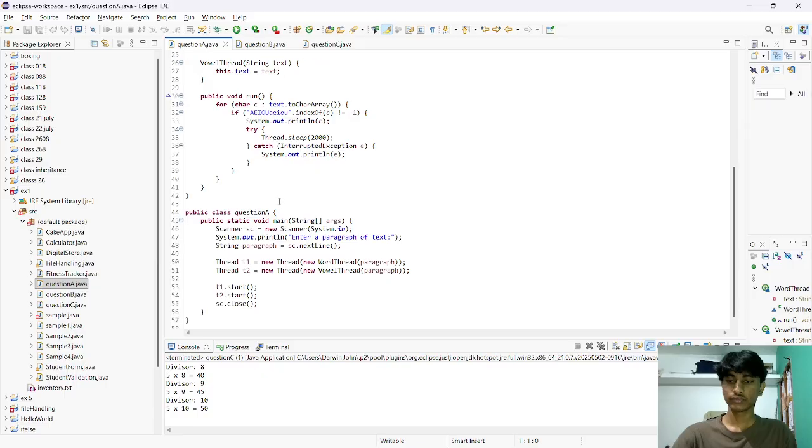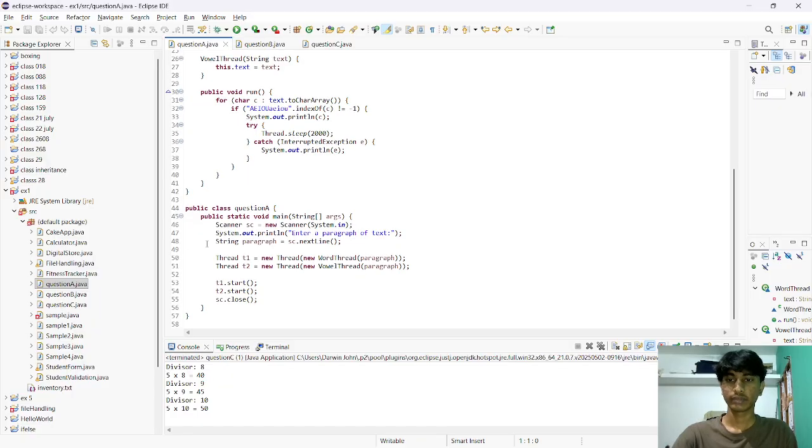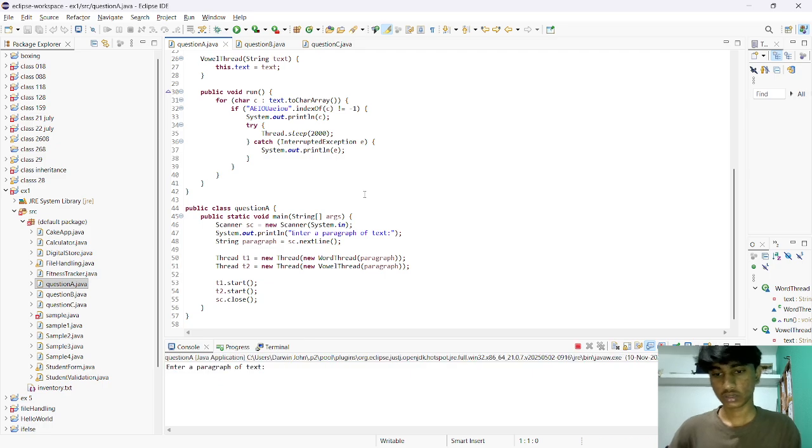After that, we loop through each character, and if it's a vowel, it will be printed. And we have the main method here, so the basic stuff, and we are declaring the T1 and T2 threads, starting them, and then closing the scanner class. So let's run this program.